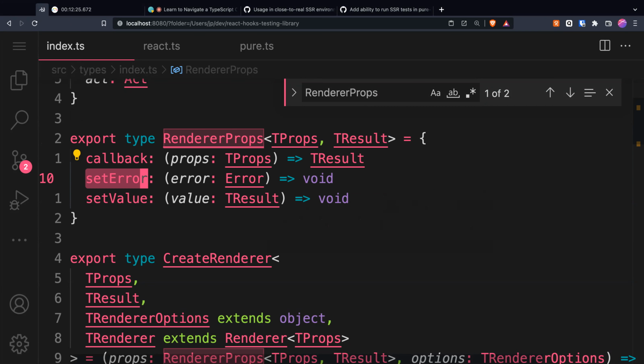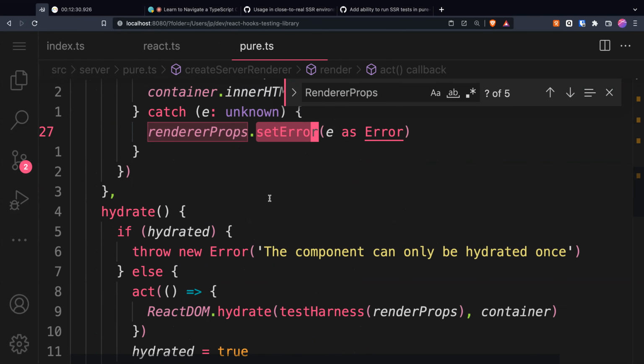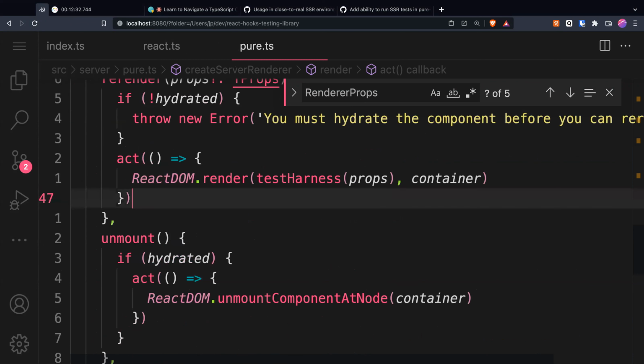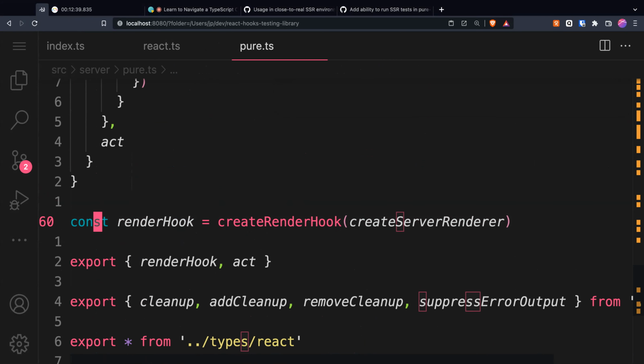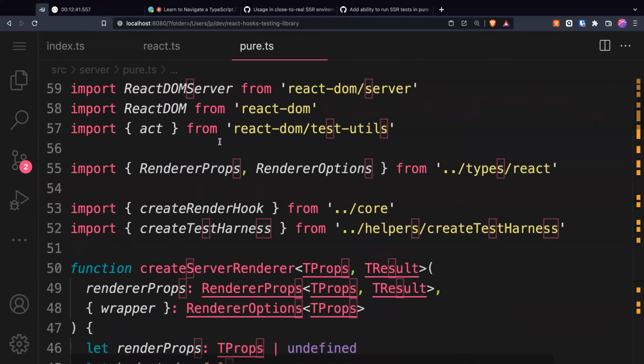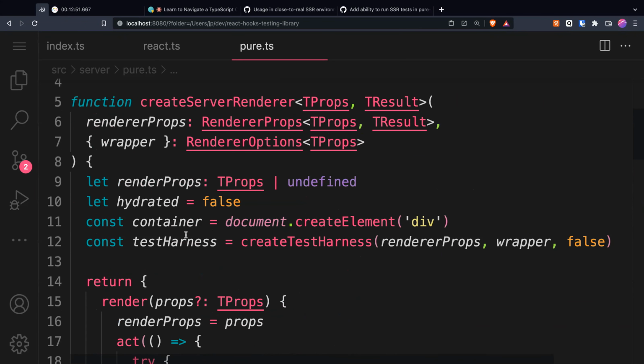Set error. So if there's an error, we saw that called in a set value. We got the set error. I don't know if the set value is even used. No. Okay. Okay. So a little bit more information, right? Props and options for the renderer, right? Because this is some sort of render for these custom hooks. So rendering them, I guess, in some sort of test harness.